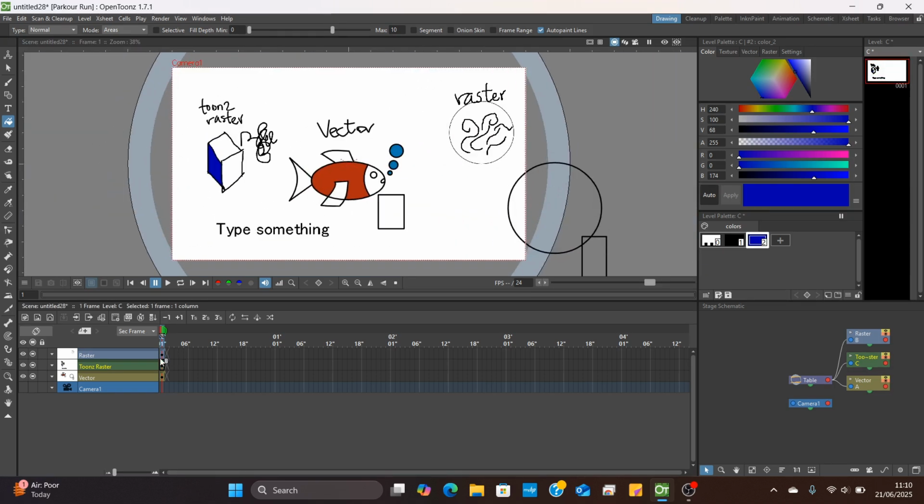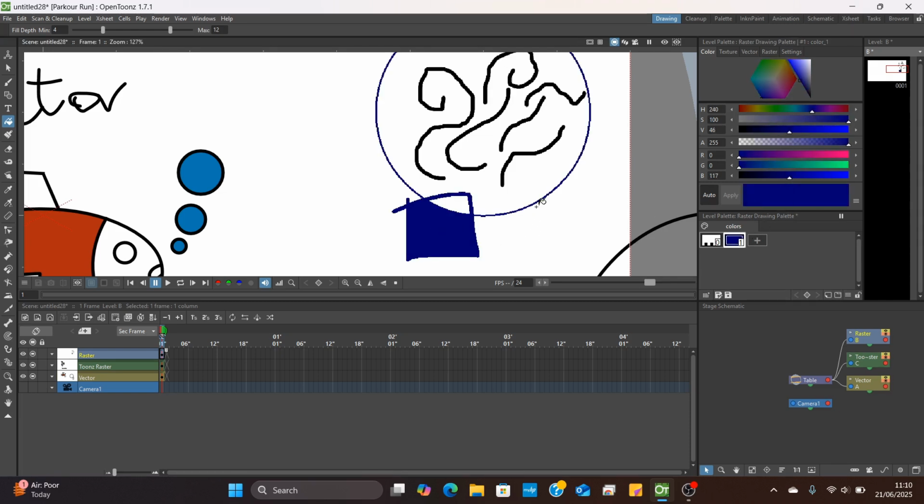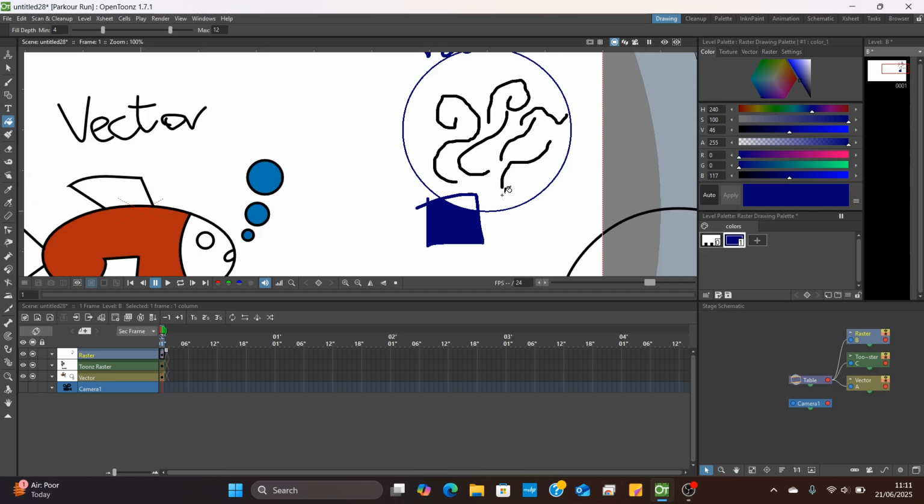The fill tool also works on the raster layer. So if I have an enclosed shape in the raster layer like this, I can easily go ahead with my fill tool and fill it up like so. I can change the color, fill it with a different color, and you can play around with this.